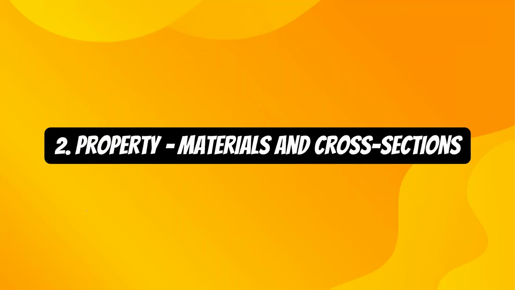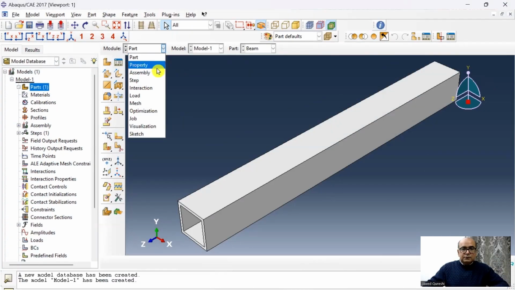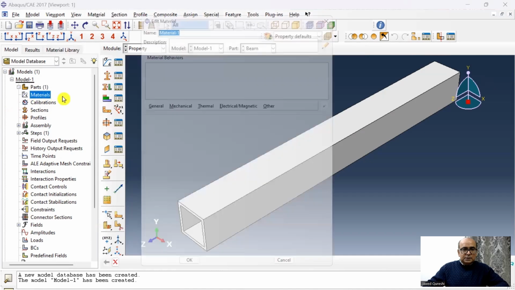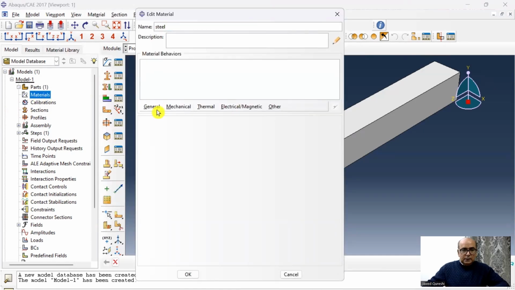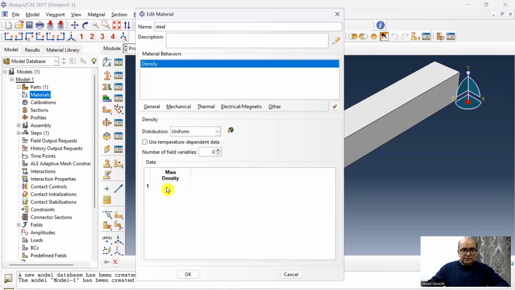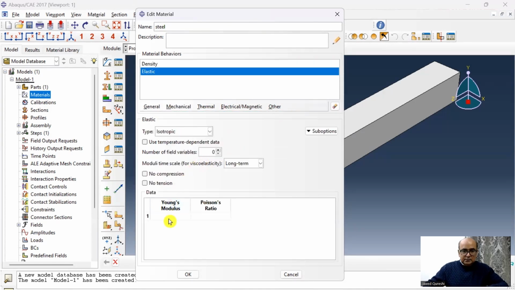Second step is property module, where we will define materials and assign cross sections. The next thing is to define the property. Go to materials, I will say steel, and first I will define the density. Density is 7850 E raised -9 kg per millimeter cube. That's why we have E raised -9. And elasticity 210,000. Poisson's ratio is 0.3.